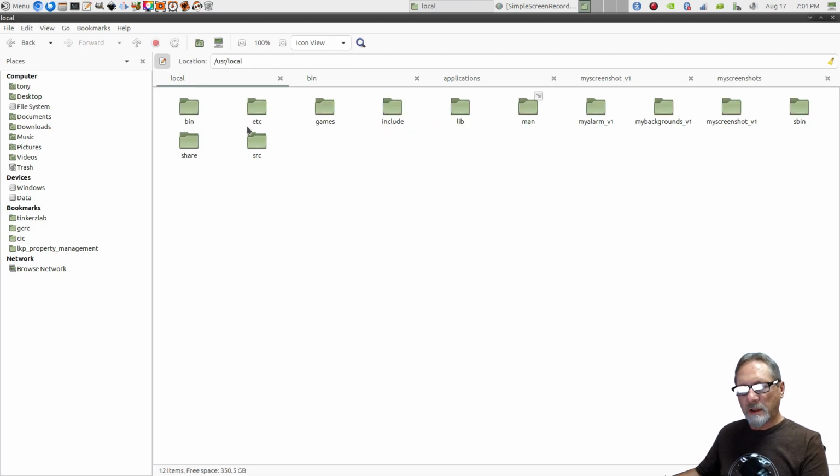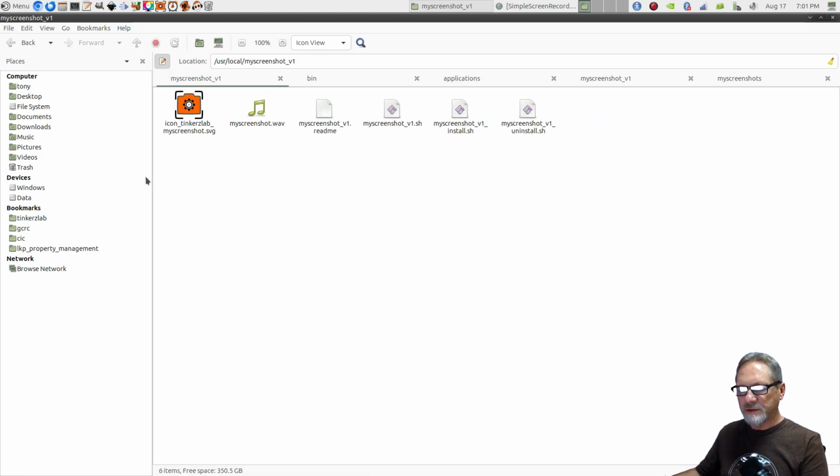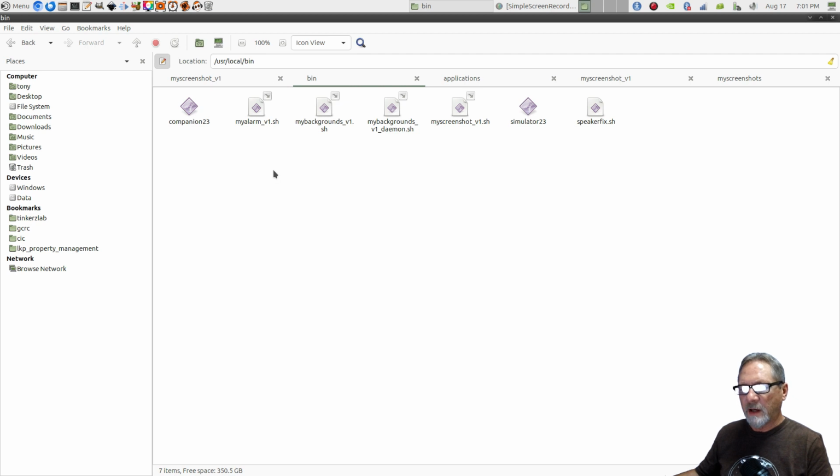When you install it, it will install in the folder /usr/local. It will create its own subdirectory, MyScreenShot_v1, which is where you will find the 6 files that we just looked at. And if you go in and look at the /usr/local/bin folder, it will create a symlink there to the MyScreenShot program so that you have the executable for the program in your path. If you want to enter it in from the command line, you could do that.